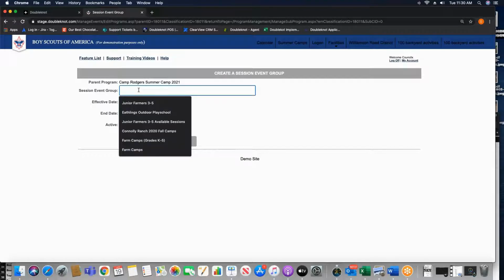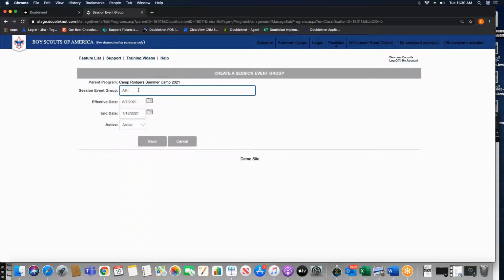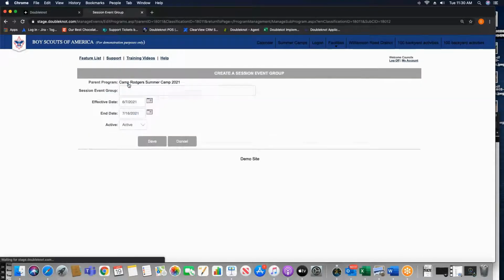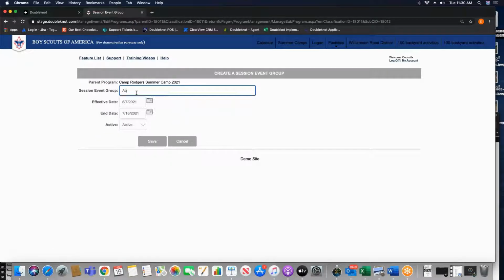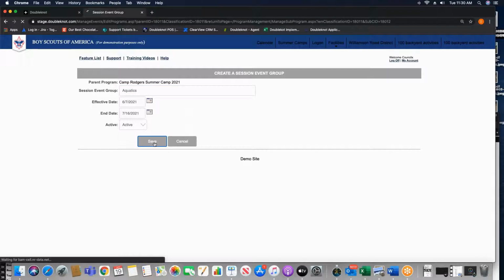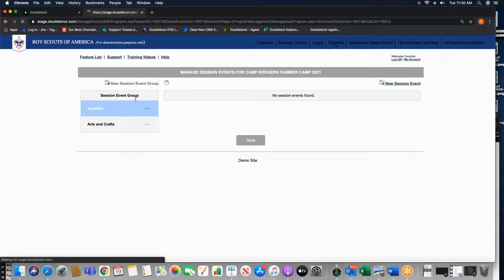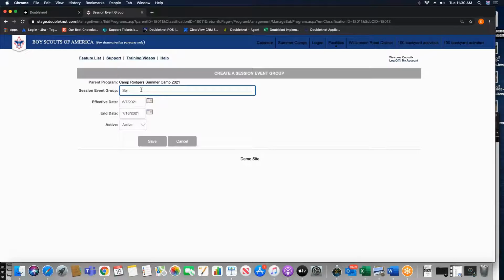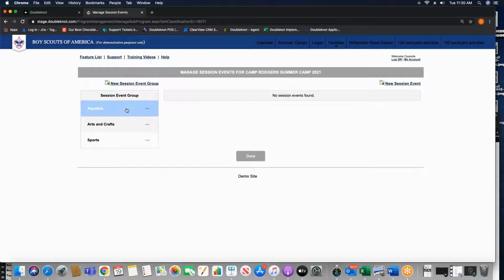For the session event group, I'm going to build this by just types of badge. So I'll say arts. I'm going to leave these dates because it's available the whole camp, and I'll say save. And I'm going to add aquatics. I'll save that one. And then I'll just add one more, for example, sports. And I'll save that. So now that I've built my session event groups, and again, this is a visual way to organize your badges, you will be able to see this, and if it's not the way you want, you can change the configuration.